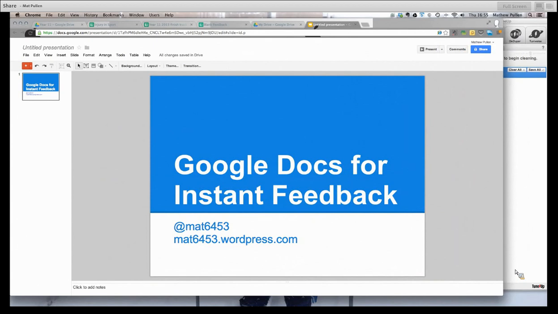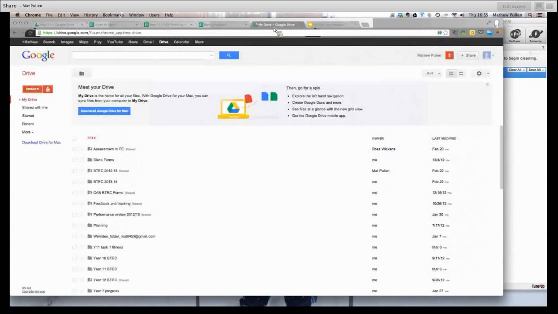Google Drive got announced on the iPad. I started playing around with it and started to see, well, actually, there's a bit of potential here. So what I'm going to do today is run through how I've set it up, how it works with the students, and do a bit of a live demonstration really, so that you can see it in action. So this is what my drive looks like.